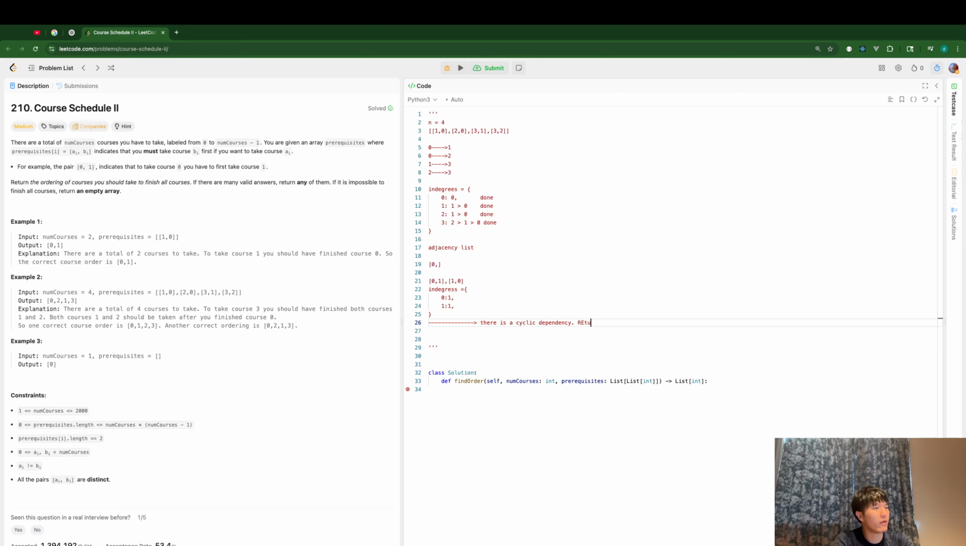So I will return the empty array. It can happen in the middle of the topological sort. Like I visit 3 nodes, but after that I can't find any node I can visit, which means that the in degree is 0. Okay, so this is the basic idea of topological sort. So let me get started with the implementation.